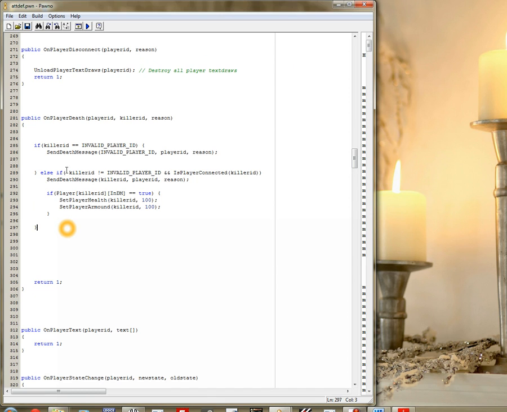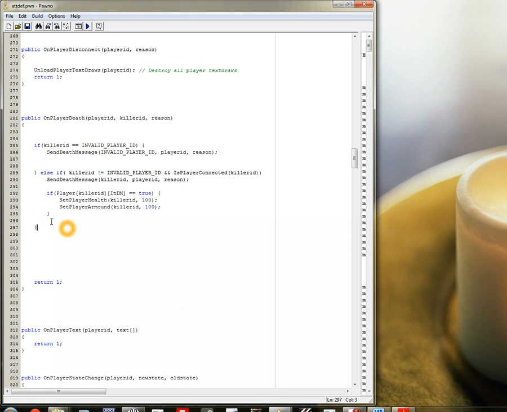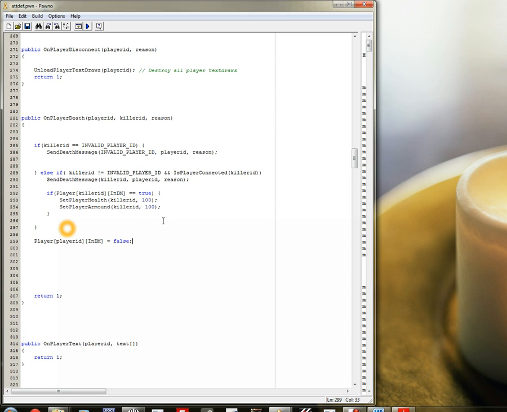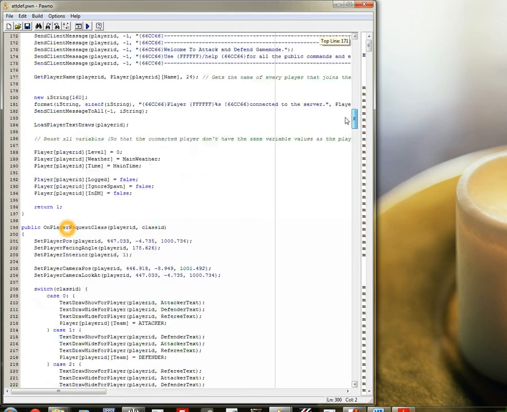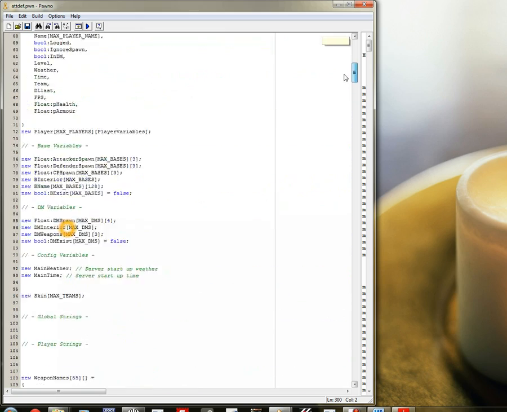So now normally in here, if you died, it will just spawn you in the lobby because there's no record of which DM you were in. We need to type player ID DM equals false, because if the player died, you want to reset their stats of DM. Now we will make another variable to keep a record of which DM the player was in.